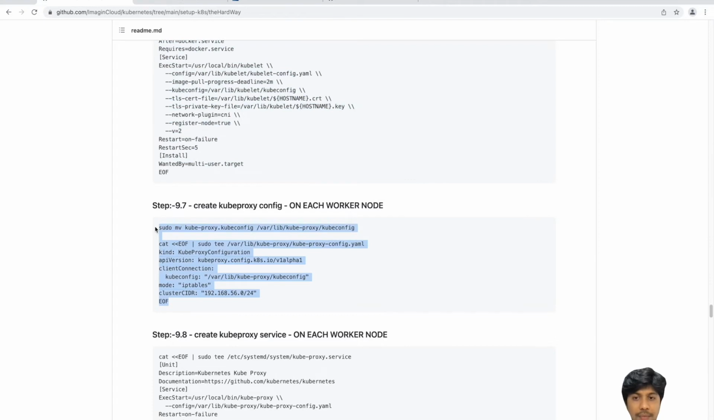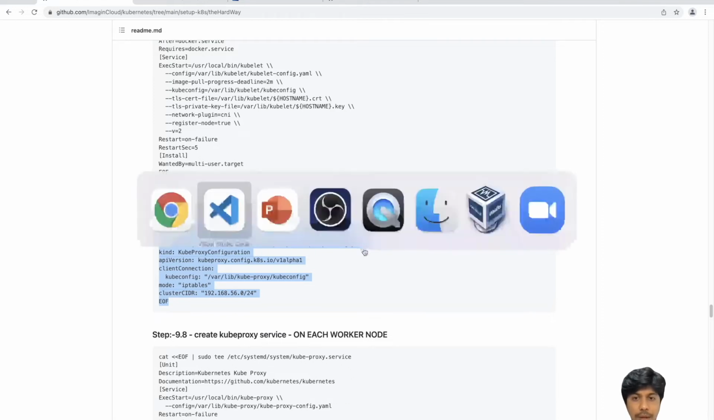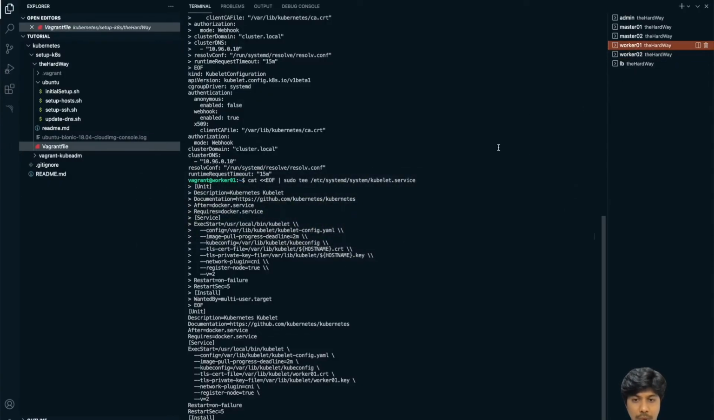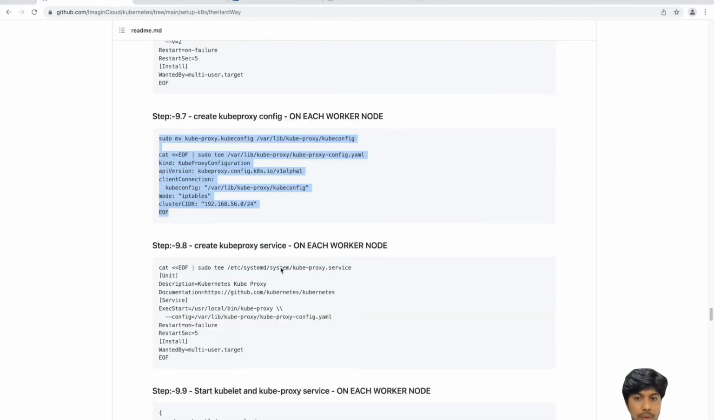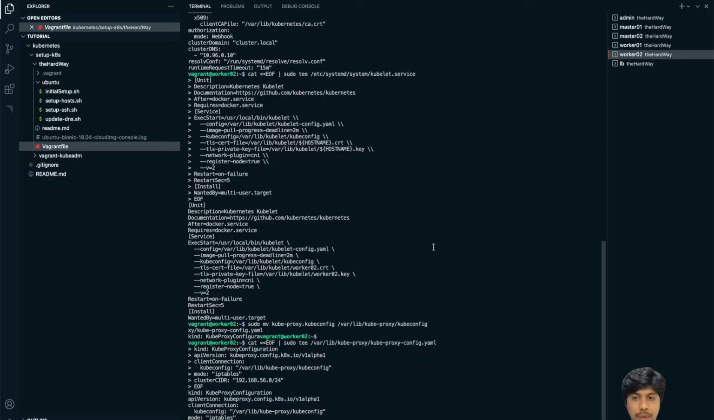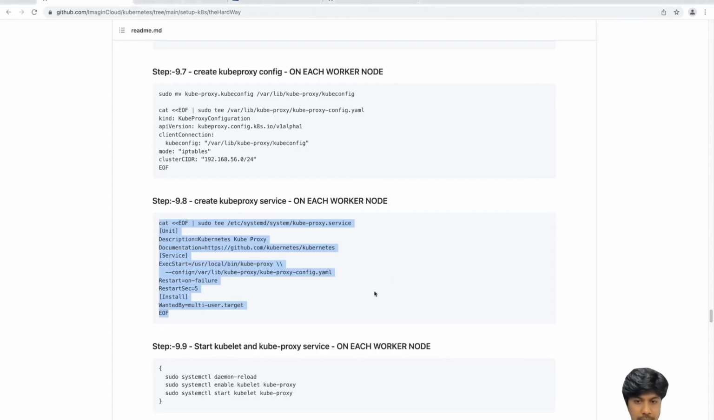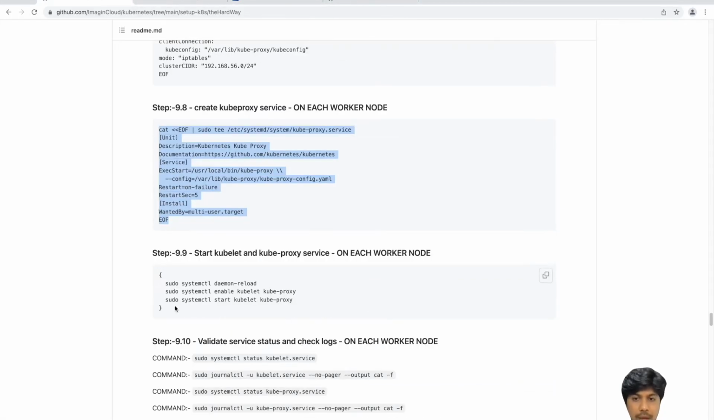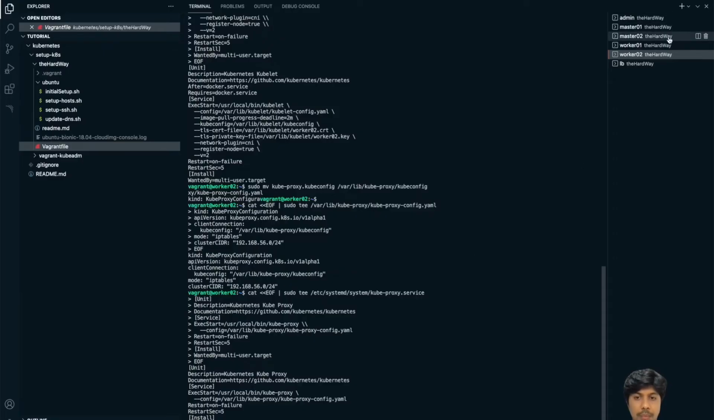Then in the same way, create the configuration file: first moving the file into kubeproxy slash kubeconfig, and then creating the kubeconfig.yaml in both the workers. Now creating the kubeproxy service file, and now we'll be refreshing the environment variables, enabling and starting both the services.